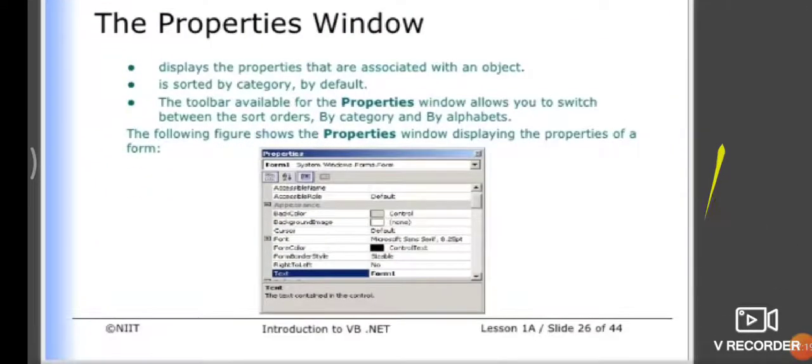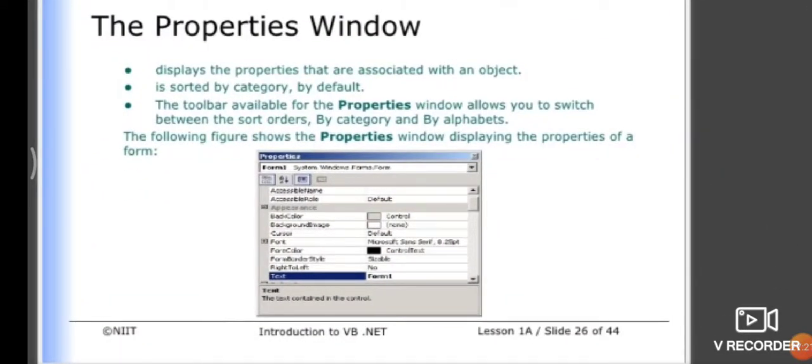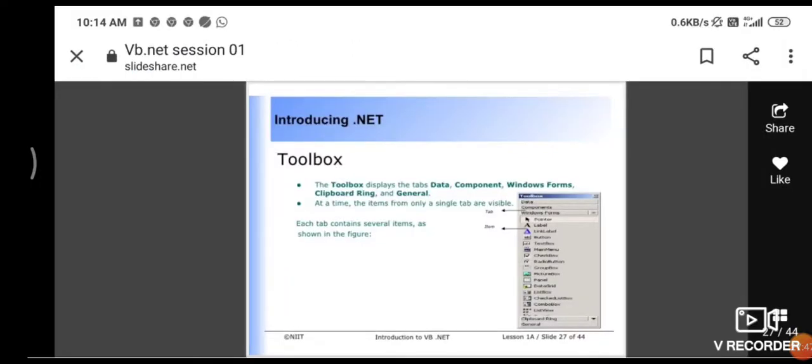Then what is the Properties window? It displays the properties that are associated with an object. It has a very easily available toolbar for the Properties window, which allows you to switch between the sort orders by category or by the alphabets. You can sort your files on the basis of the category, whether you sort it on the basis of the date, the category, or the alphabets.